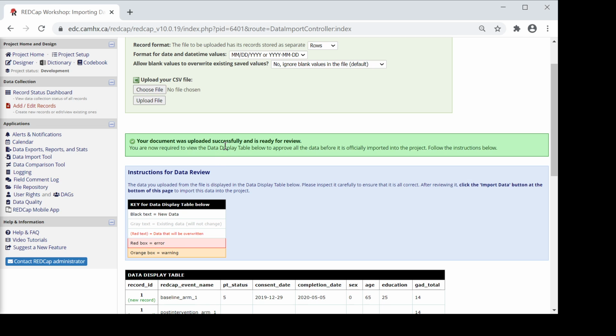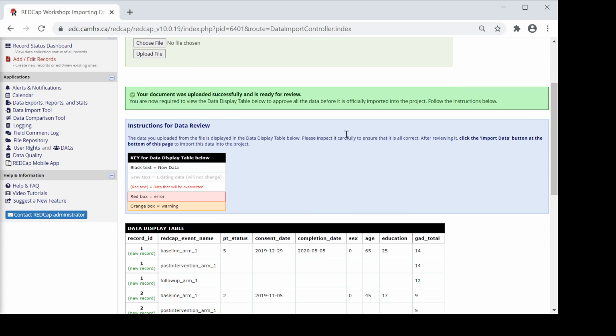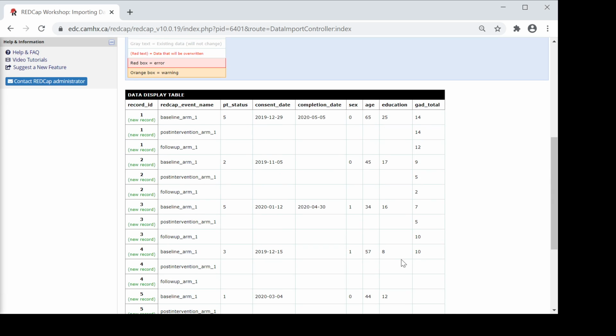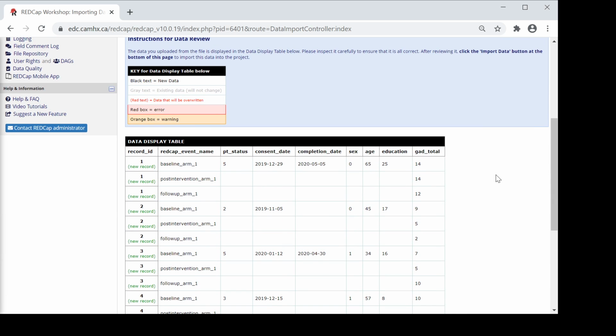And I want to point that out just because if we are to go over to the dashboard itself now, there will be no data that is actually uploaded. What you have to do in order to do that is select this button here at the very bottom to import the data. But why REDCap does that is because it gives you this display table so that you first check the data that you are trying to import and ensure that it is correct and you do want to import this data into your database.